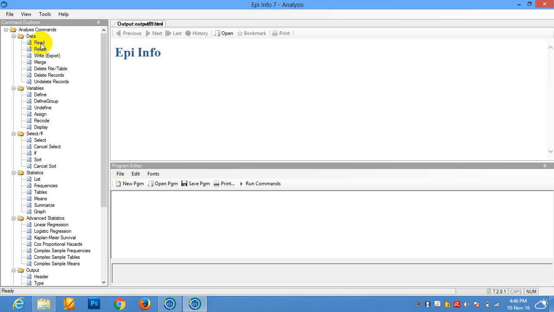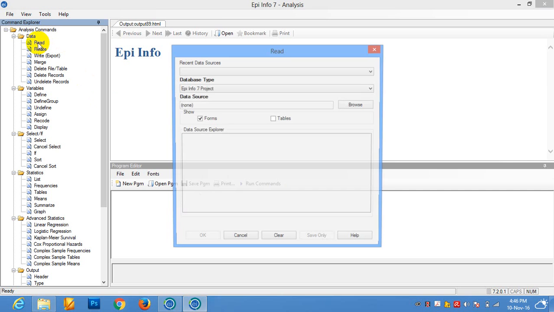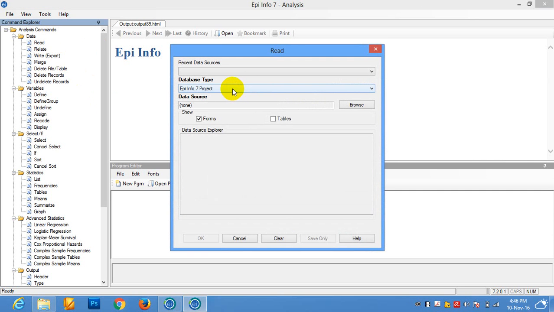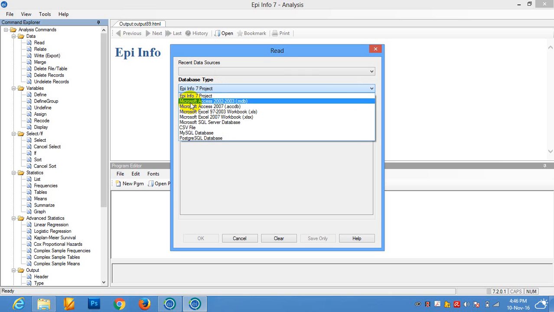So first, look at the Read command here. Click on the Read command here and look at the choice that is not Epiinfo 7 project. If your data is created with an Epiinfo project, you can choose this one. But if your data comes from another file type, you can choose it here, for example Microsoft Access 2002 or 2003, or Microsoft Access 2007.